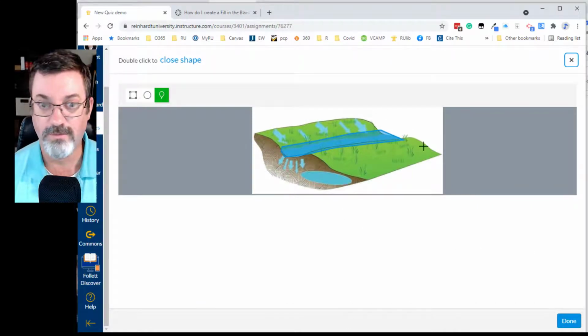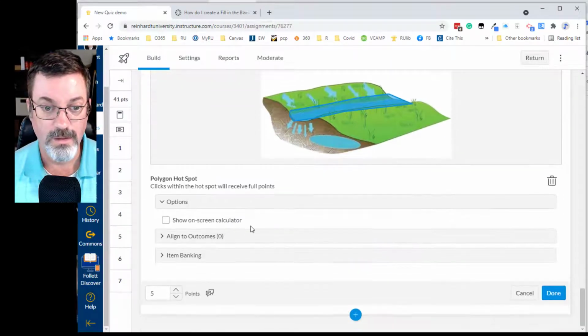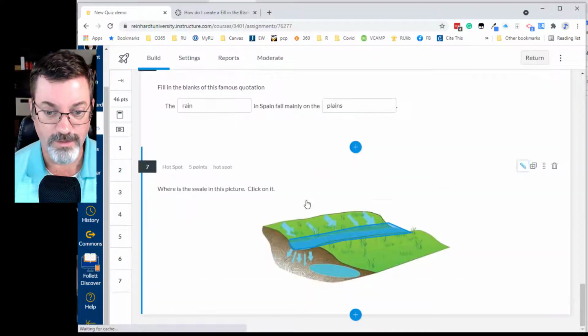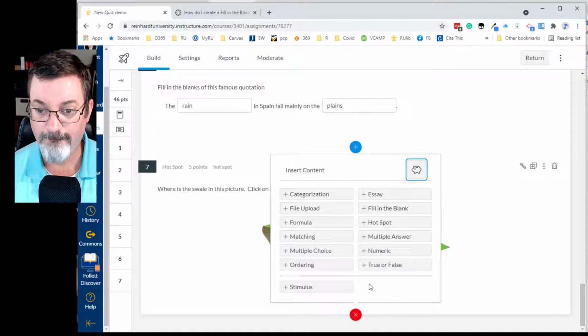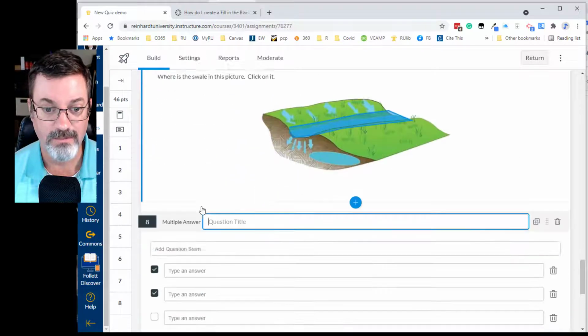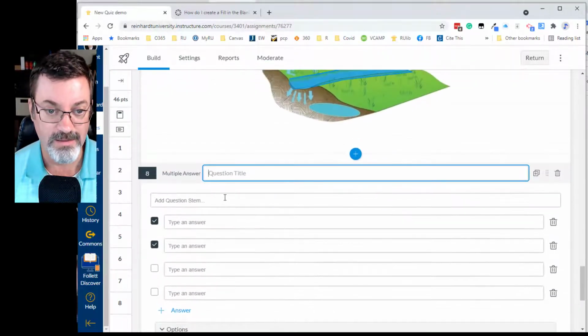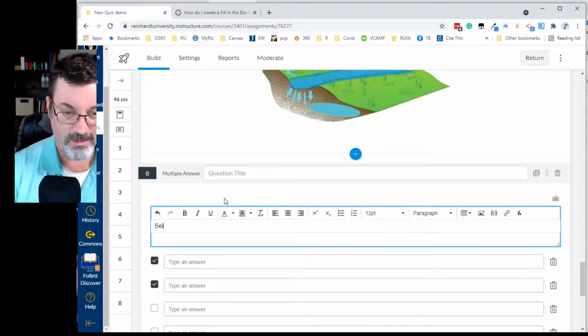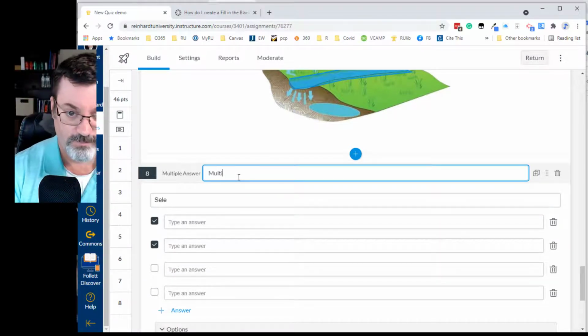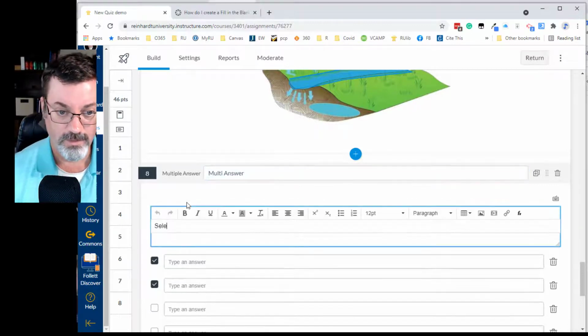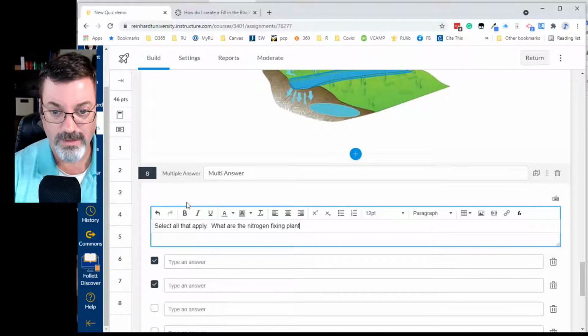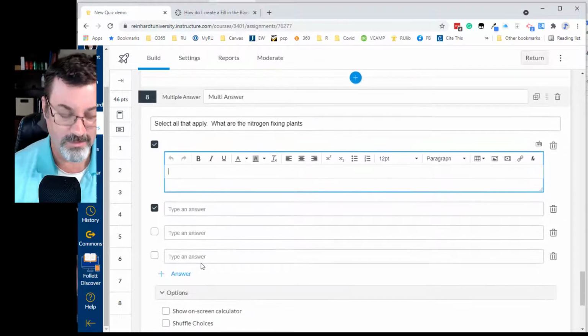All right, that's good enough. Done. Let's do another kind of question. Multiple answer. I don't even know what that is. Ah, it's like multiple choice, but there's select, so multi-answer. Select all that apply. What are the nitrogen fixing plants? So this would be a correct answer.